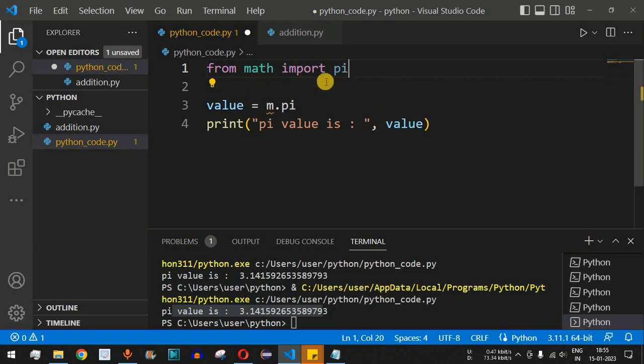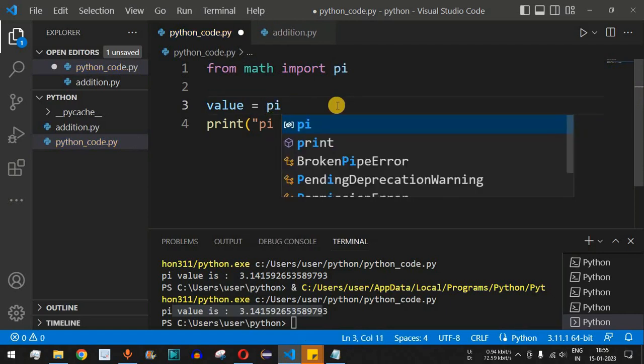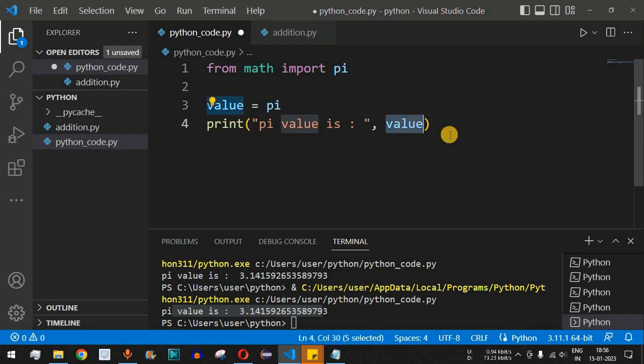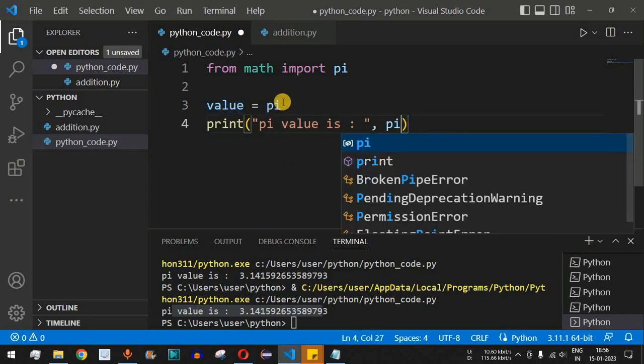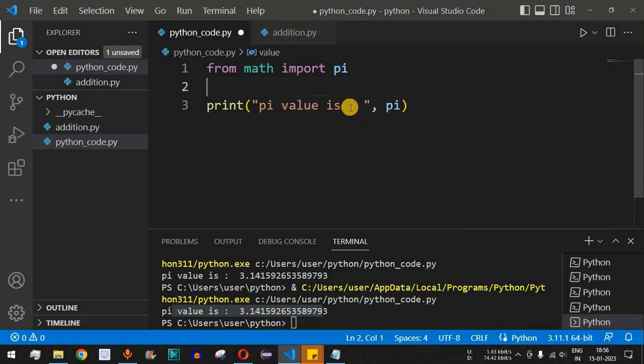As you can see, we can use this statement as well: from followed by the module name, then import, and then whatever we want to import. After this, we can simply use the pi variable name to assign it to another variable, or over here we can simply put pi in the print statement also. Let me save this file and try running this code. As you can see, we are getting the same output, that is, the pi value is so and so.